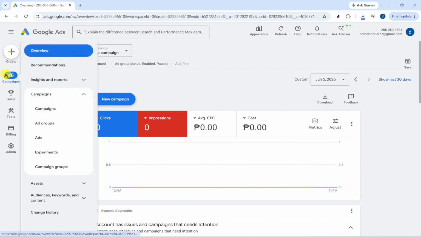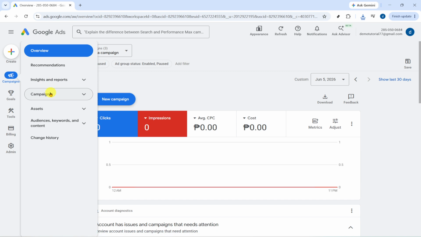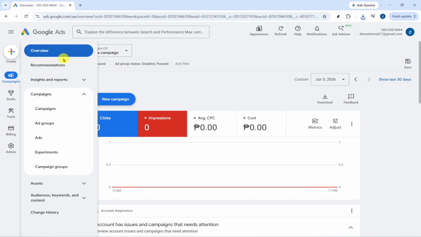Once you're on the overview page, look to the menu on the left side of the screen and click Campaigns. This will expand the available options related to your ad activity. After that, click Campaigns again from the expanded menu to open the full campaign workspace. This is where you can access the assets and settings connected to your advertising efforts.